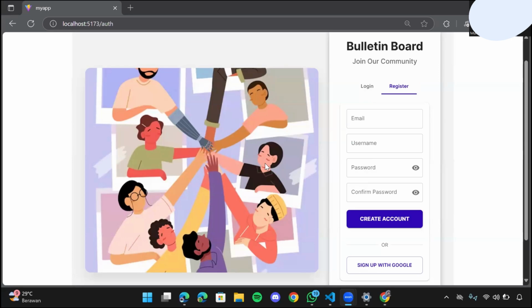Okay, and next, I am Rian Wahyu. I can show you how to register an account in this app. First of all, you can go to the register menu.